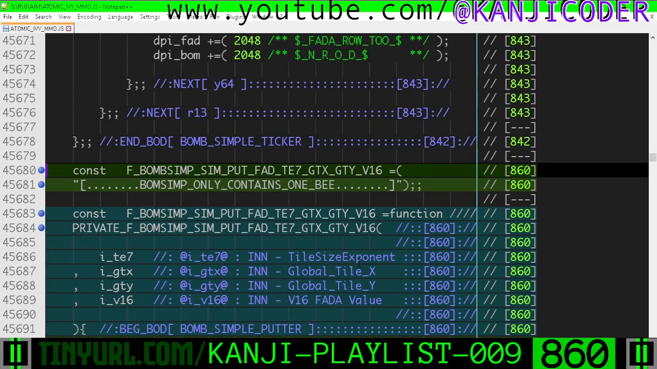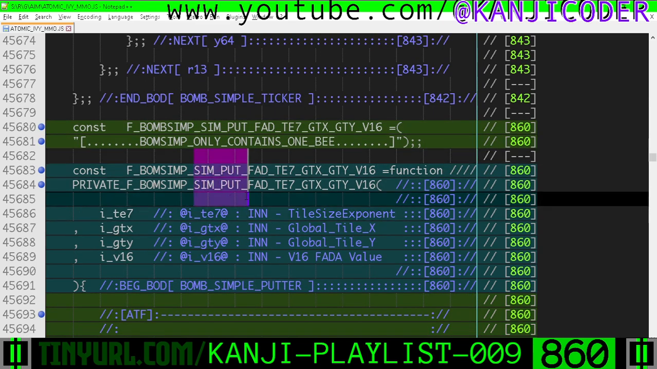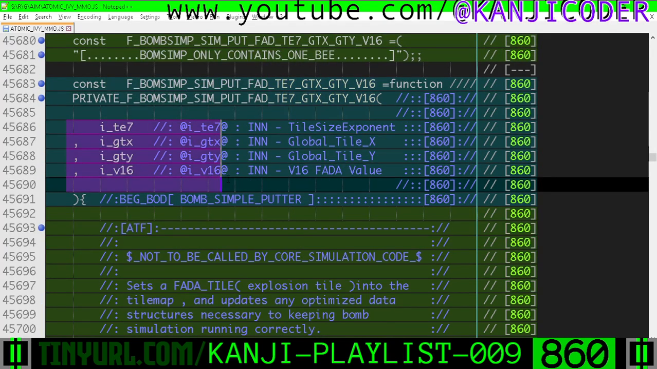Okay, BOMSIMP. So in BOMSIMP, I made a mistake here and I fixed it. It was a syntax error. Actually, no, I'm lying. There's not a syntax error. This is just a monkey wrench macro for a misspelling of this. So this is BOMSIMP. Simulation putter, put a fata tile into the tile map at this 4-dimensional address, and then here's that 4-dimensional address again with I for input in front of these, and the parameters appear in the same order as they appear here.